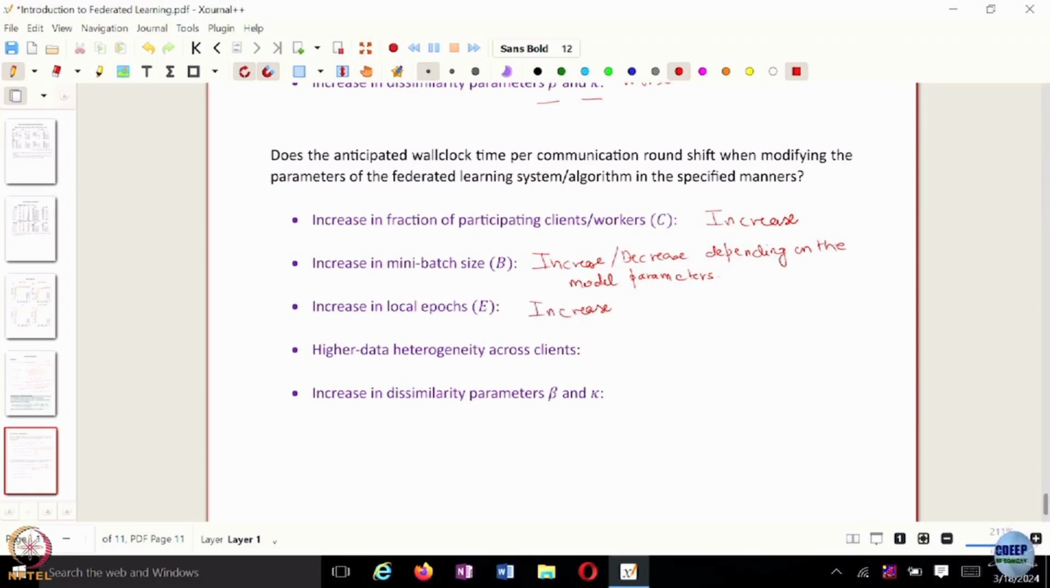Data heterogeneity? It doesn't affect, right? Data heterogeneity has nothing to do with the wall clock time per communication round, right? So it doesn't affect. Similarly, if you increase beta and kappa, that also doesn't matter, right? Because this is related to data heterogeneity and that doesn't matter.